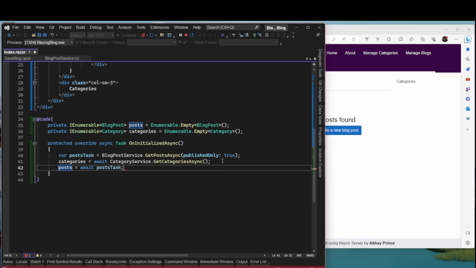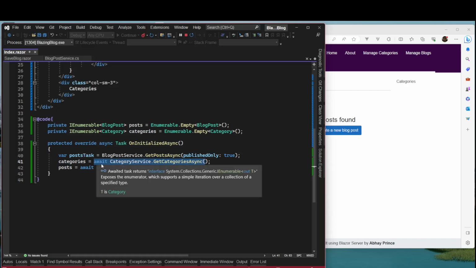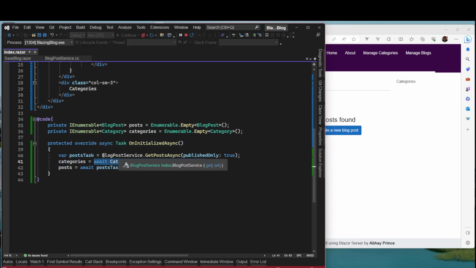So now how this is going to work: first it will hit line number 40, then it will start this operation, and without awaiting it will simply go to the next line, then it will start this category service and await the result, and the blog post service is still in progress. When we get the categories, then we'll come to the next line, line number 42, and we'll await this, so most probably it will be completed by this time, so it will result in better performance speed wise basically.